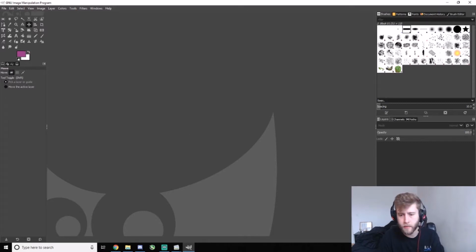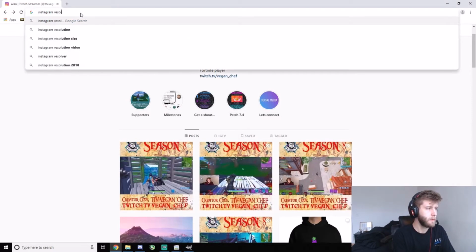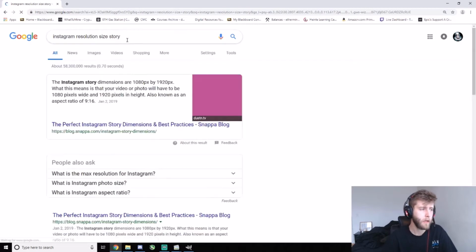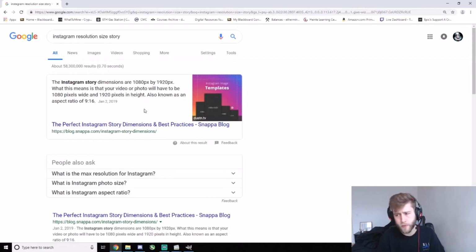So the optimal size for Instagram. Let me just make sure I'm right real quick. The optimal size you're looking for is stories, because we're doing a TikTok and an Instagram story right now. So we want this resolution, 1080 by 1920. You can do everything I'm going to teach you right now for an Instagram post too, you're just going to do it 4 by 5 instead of 9 by 16. So you just change this to 1080 by 1350. And you can use it for regular posts. But for now, we're just going to do 1080 by 1920.